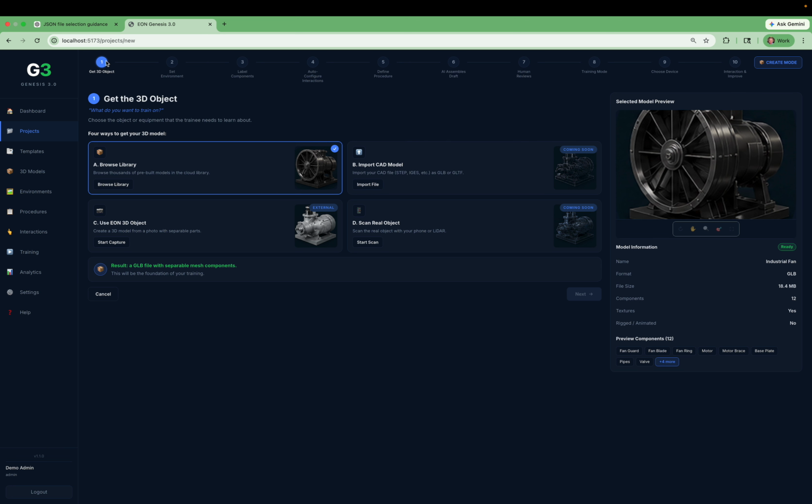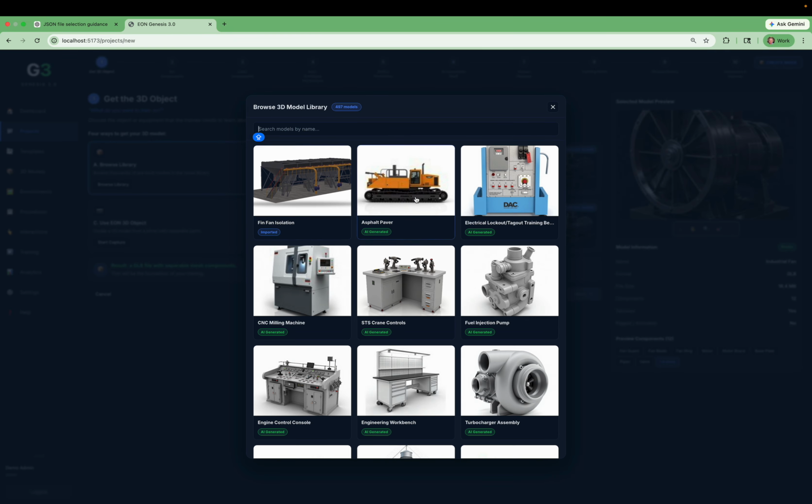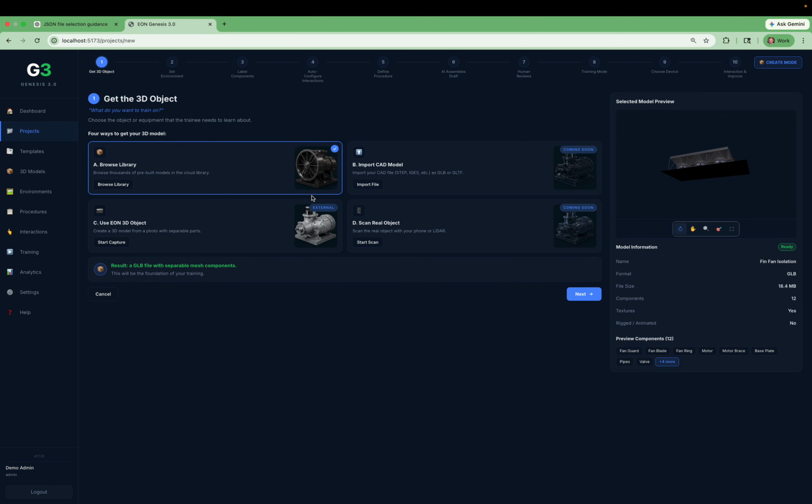So the first thing you're going to do, step one, is get the 3D objects. Eon has a product called Eon 3D Objects that can generate any object you want. From a picture, it can generate the parts. In this case, I can look at a library and select different items. For this, I'm going to select something rather advanced. It's going to be a fin fan isolation. So I'm going to click on that.